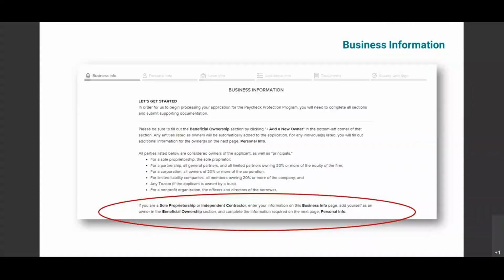All right, so the very first tab that you come to on the application portal is going to be the business info tab. This section here is really pretty straight to the point. It's asking you for the pertinent information about your business, things such as the business name, the EIN number, the business address, the industry that the business operates in, etc.